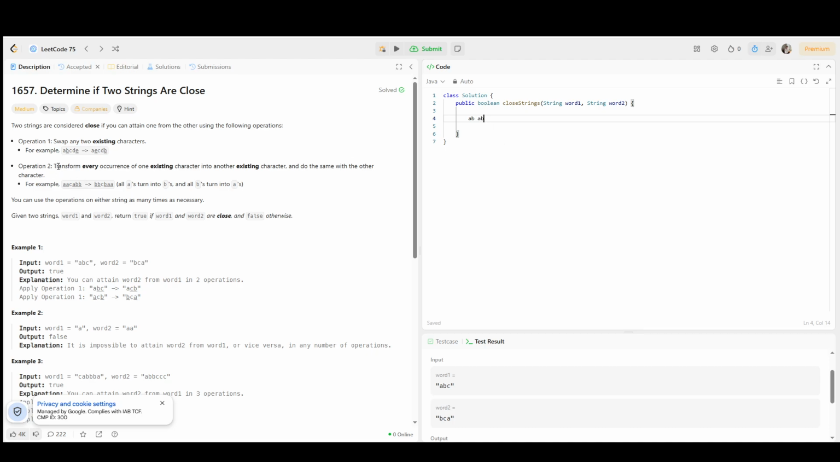And then operation 2 is to transform any occurrence of an existing character into another existing character, and do the same with the other character. That means that if you have ABB and then AAB, we can change this A into B and then B into A, and then we can do a swap. So BBA, and then if we swap, they become identical.